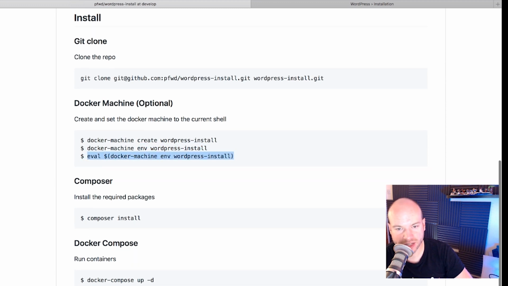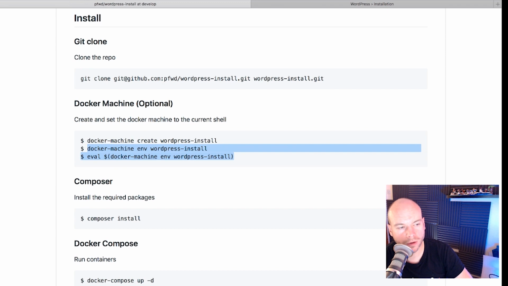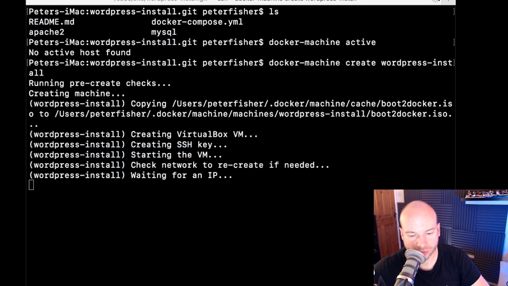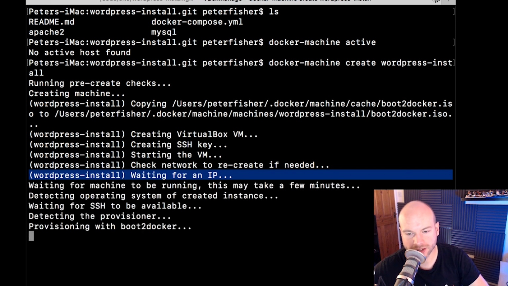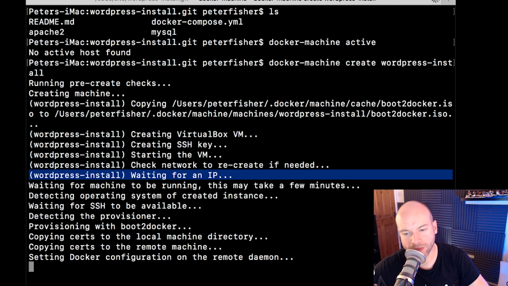So these get printed out for you in the terminal. So we're just, come on. We're just waiting for that to decide to work. It's always this waiting for IP bit. It's always that bit which is the slowest. There we go. So now it's provisioning, and now it's doing all those things.